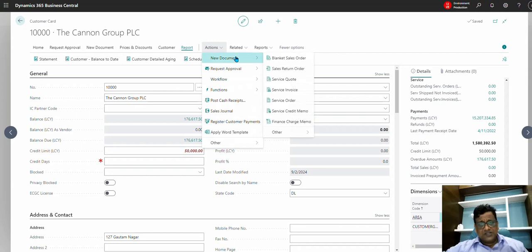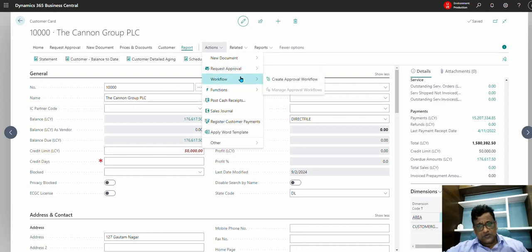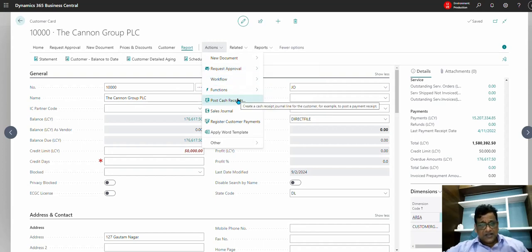Then we have action buttons. It mostly is a repetition of what you've seen. So new documents I can create, approvals, workflows I can create, templates. I can go to the payment journal from here. I can have a sales journal, go to the sales journal from here.